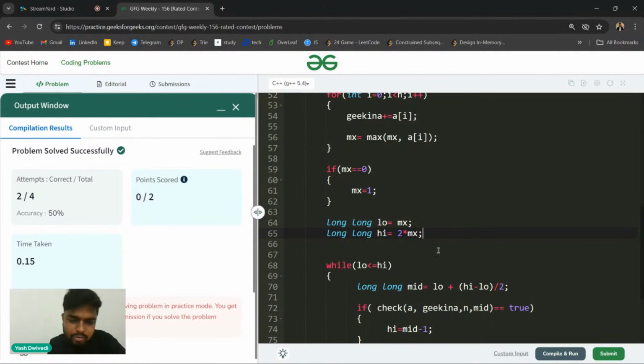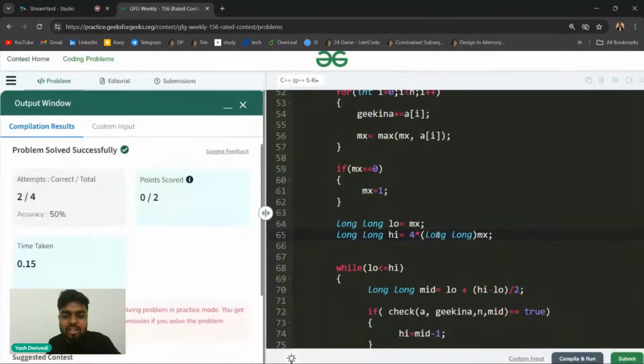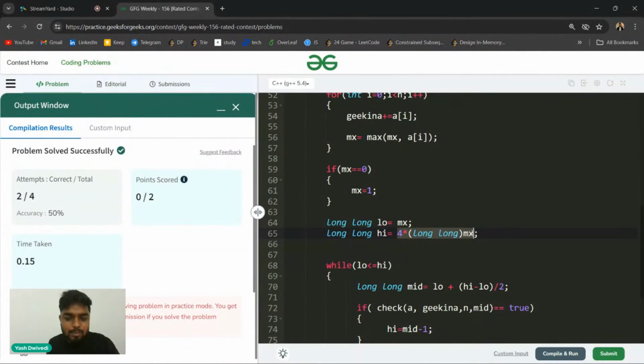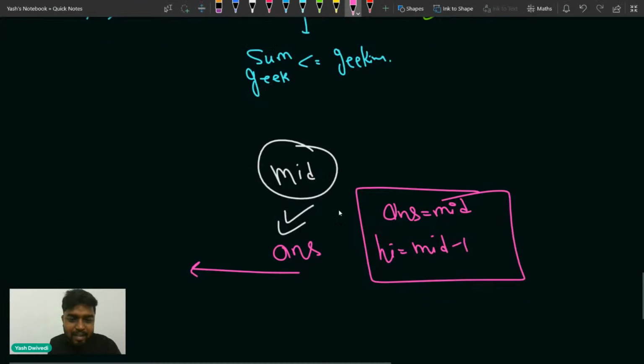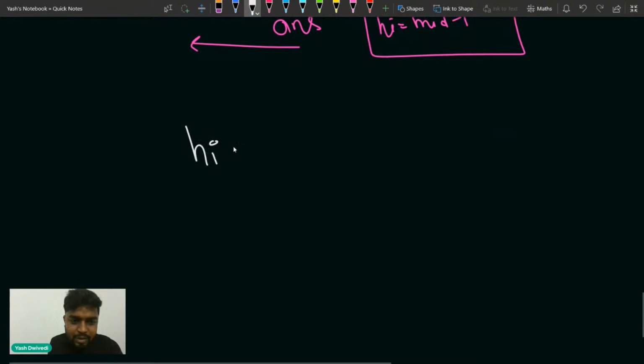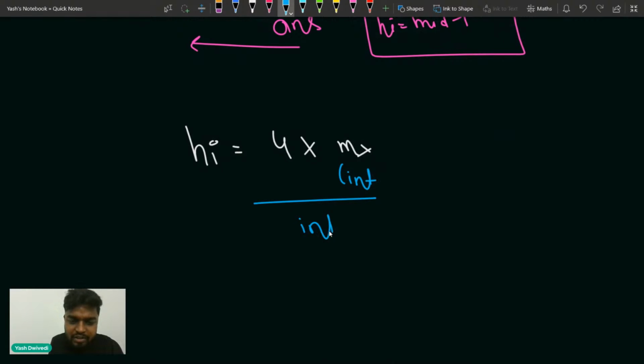Right, so it works. So high can be chosen as 2 times the maximum value. Or possibly, you can choose it 4 times, but you have to do one thing: you have to typecast this as long, then it would work. I'll tell you why my case was failing. I was trying to do high equals 4 into mx. Now, if mx is an integer, then this overall will be an integer, right?